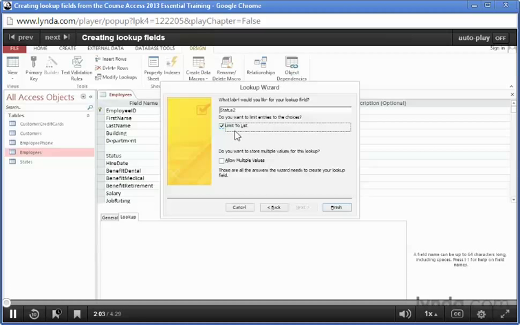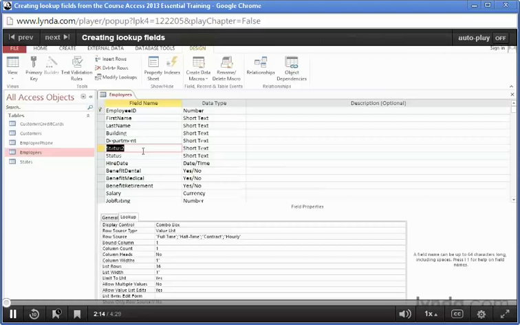We could also choose to store multiple values, but that really doesn't make sense in this case because an employee can't be 2 statuses at the same time. I'll go ahead and say Finish to complete the fields. We'll see we have a new Status 2 field here, entered right above Status, and its lookup properties have been changed to Combo Box, Value List, and here are our values.